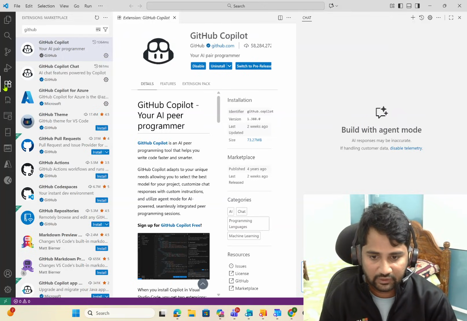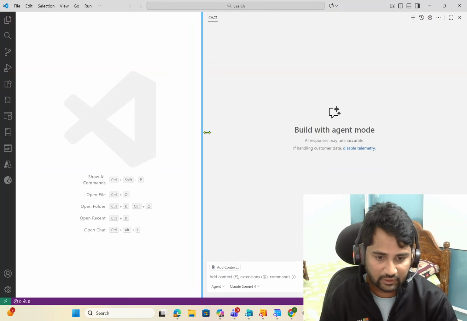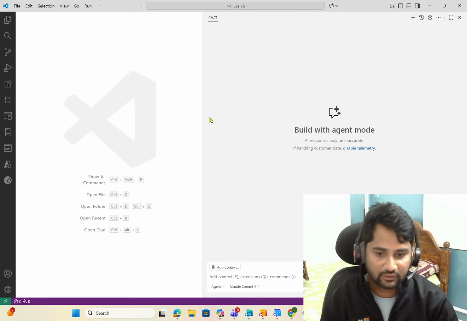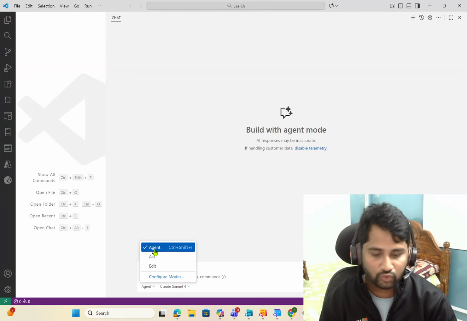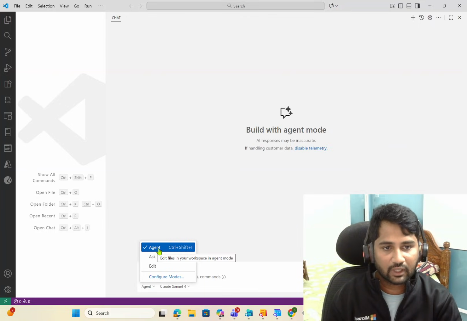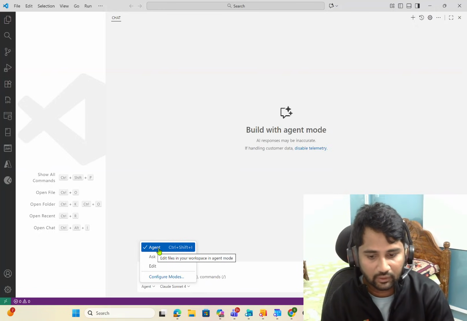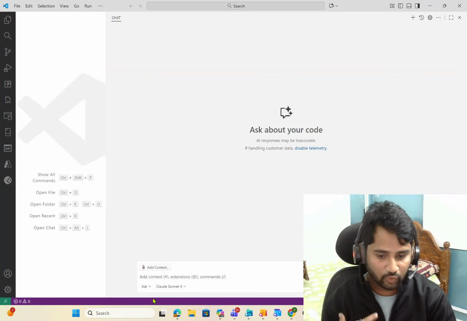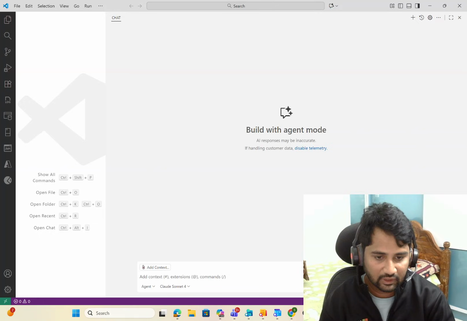Let me minimize these extensions and close everything. Now this is the chat where I can chat with GitHub Copilot. If you see here, you have the mode. You need to choose the agent mode there, because MCP servers will be consumed by agents only. So don't use the ask mode. Navigate this to agent mode. That is the first change.